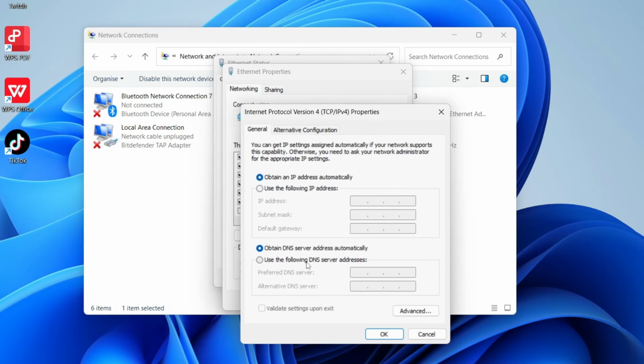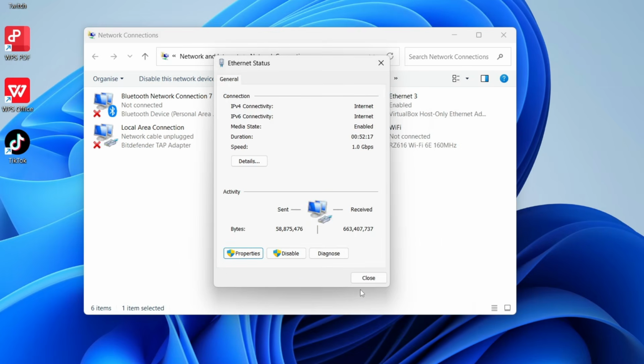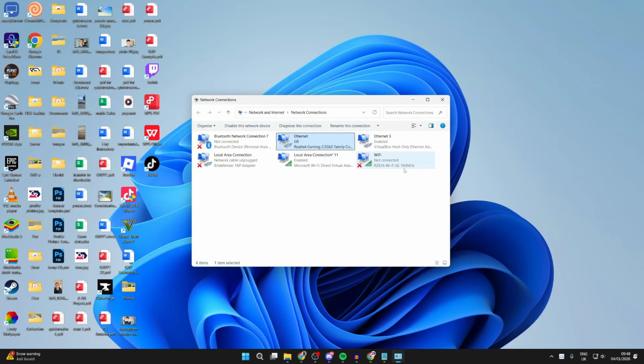We're going to use a DNS. So press use the following DNS address, type in 8.8.8.8, then type in 8.8.4.4. Press OK and press OK. Now what you can try doing is seeing if the problem's solved.